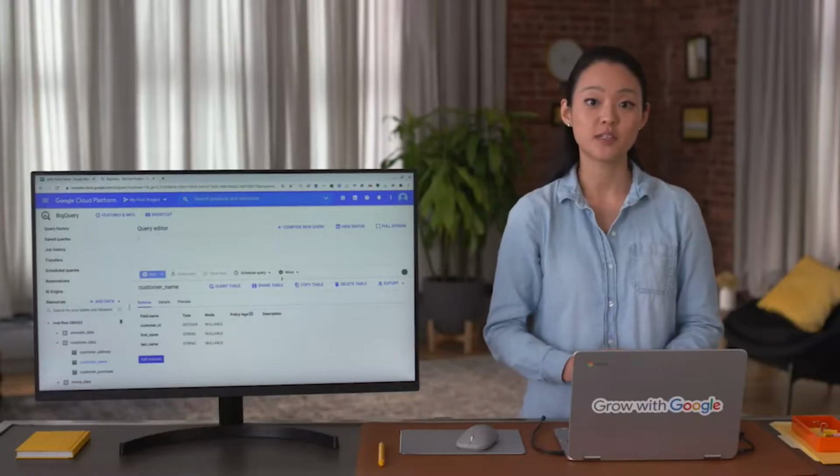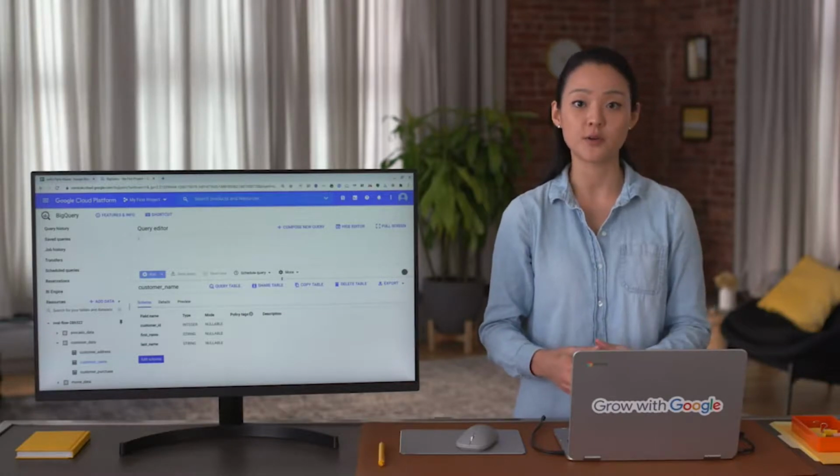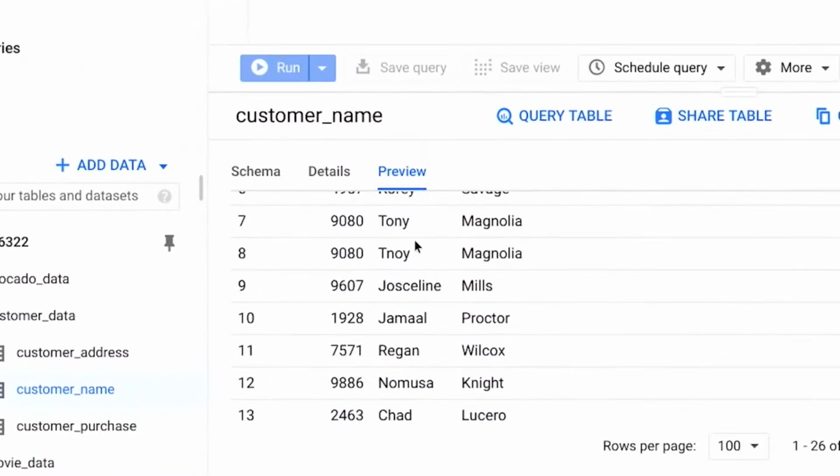Let's discuss how this works in real life using our customer_name table. Check out how our customer Tony Magnolia shows up as Tony and Tinoy. Tony's name was misspelled. Let's say we want a list of our customer IDs and the customer's first names, so we can write personalized notes thanking each customer for their purchase. We don't want Tony's note to be addressed incorrectly to Tinoy. So here's where we can use the case statement.